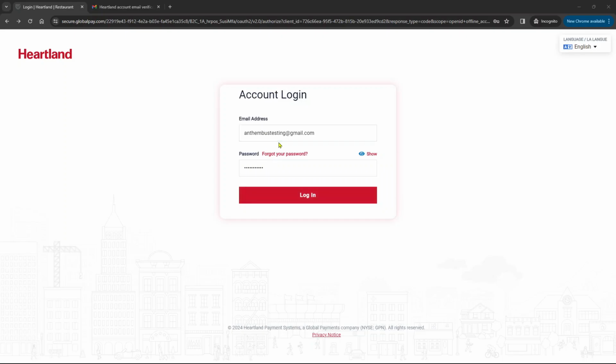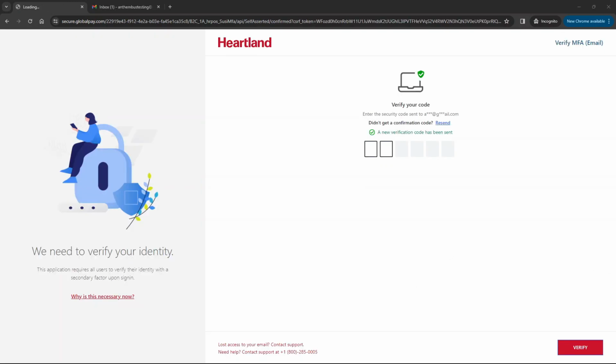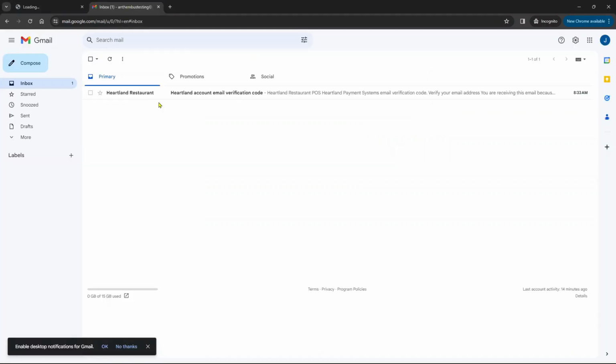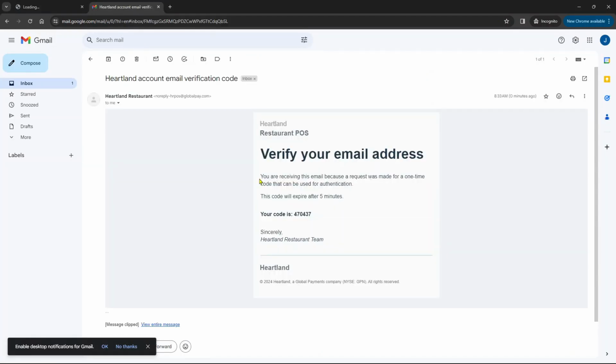Okay, and then once you're on this page, you just put in your email address and your password and hit the login button. Now here on this page, you should see a verify your code. So it sends a code to your email, so you need to go to your email and get that code. It looks something like this here.